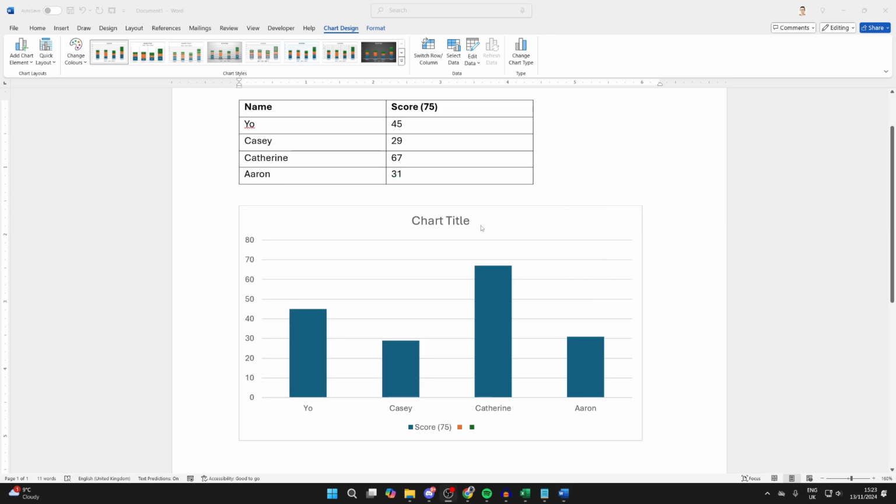We can then close off this and you can click on the chart and you can go over to the right and use these tools to edit it.